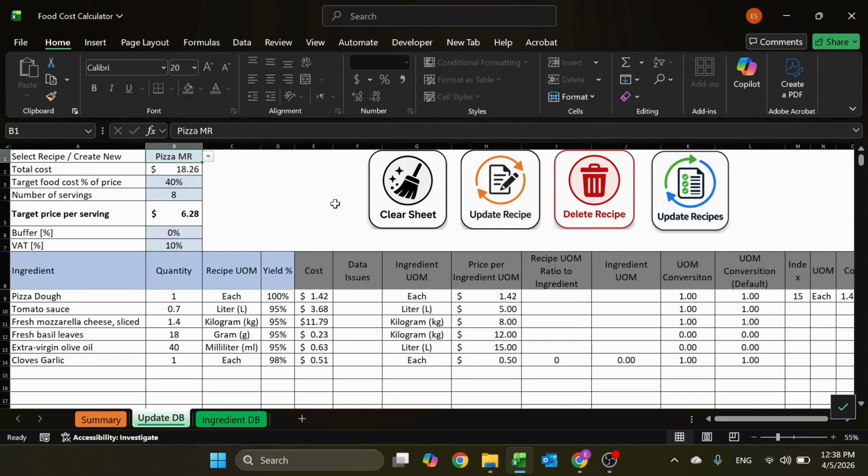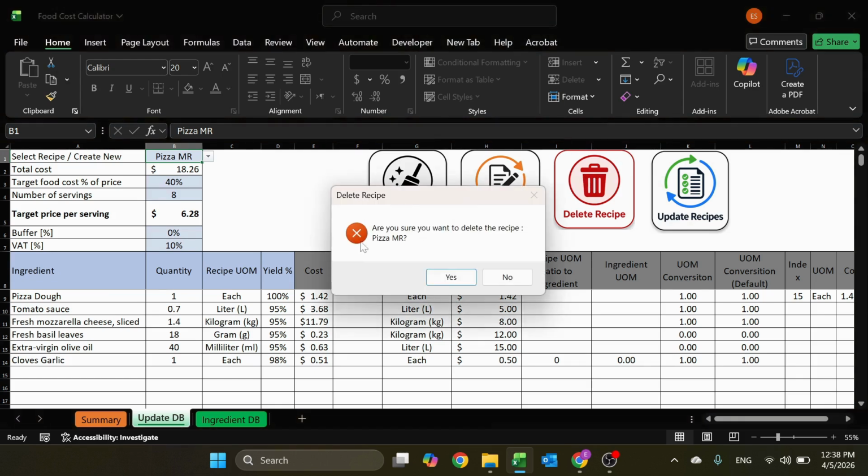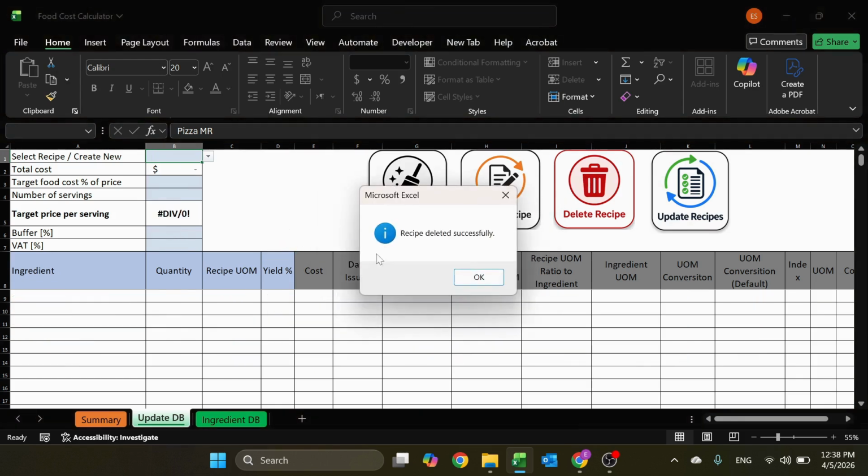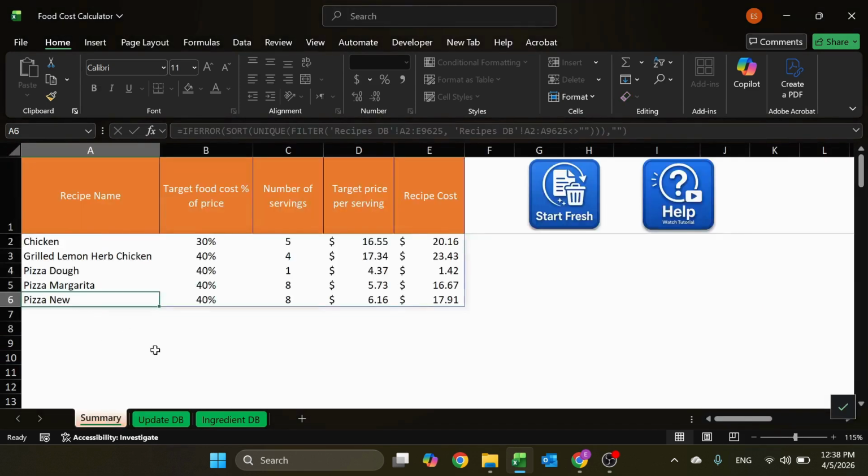Let's say I made a mistake. I don't want this at all. So I either change and click update recipe, or I can click delete recipe. Gonna get this pop-up message, and it no longer appears here.